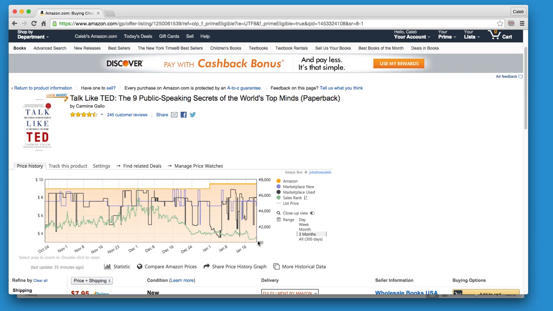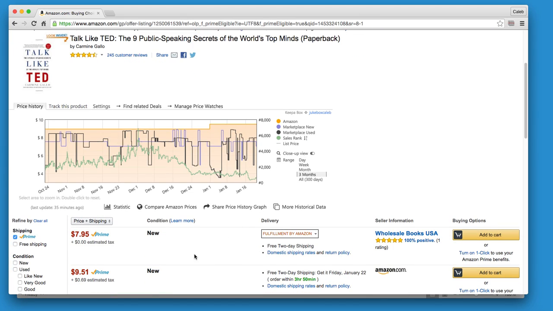In this case, the rank is excellent. It's right around 500 to 600, which is phenomenal, so it's selling multiple copies a day, if not multiple copies an hour.